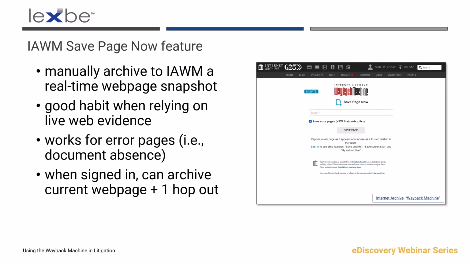The primary mechanism by which anyone can affect the contents of the Wayback Machine is through the Save Page Now feature. This allows you to manually archive a real-time snapshot of a web page and its embedded resources. A few notes on how the feature works and what it can be used for. It can be useful for fixing documentation of live web evidence to a trusted and openly accessible repository. It works for error pages, so you could, for example, capture a 404 not found error page to document that content was absent at a specific point in time.